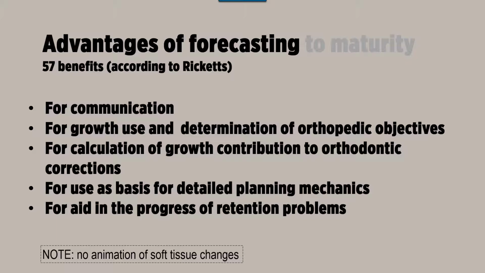But different authors see different benefits in growth prediction followed by the treatment plan. Ricketts, for example, found 57 benefits, and there is no animation of soft tissue on that list. Of course, treatment prediction is very useful with adult treatment objective, so no growth and orthodontic surgery.